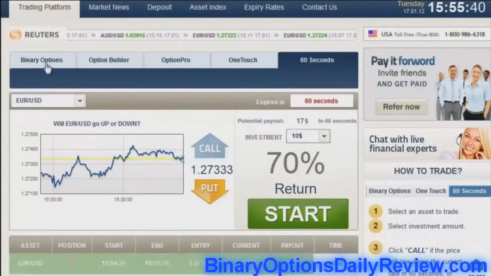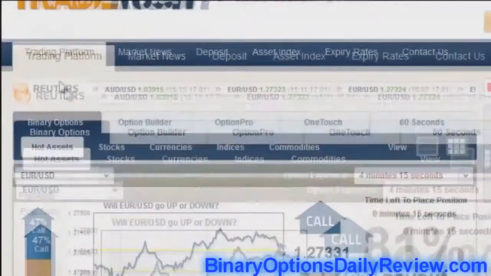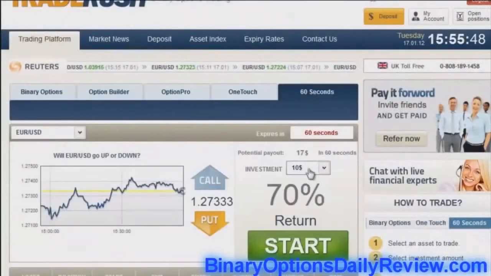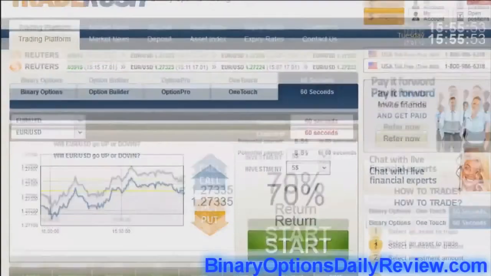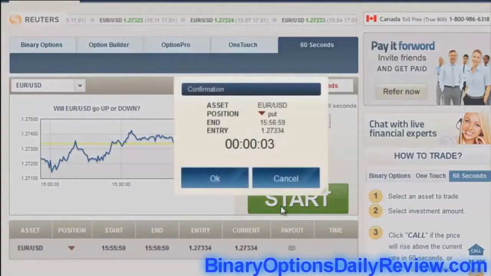That means I won, so I do step 1 again, which is selecting the binary options tab, just seeing where the popularity is. Still says 53%, so it's going to go down. So I go back to a $5 trade, so step 2 again. You repeat step 1 and then step 2. So I hit put, hit start, and then I approve.